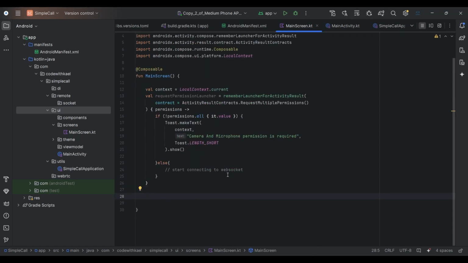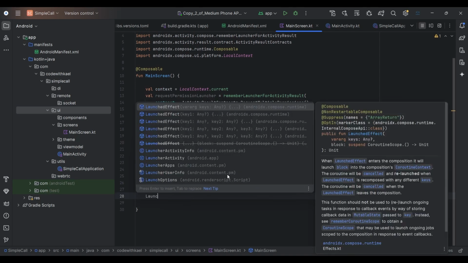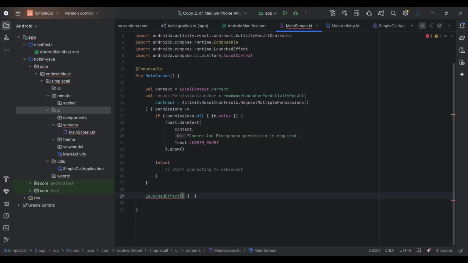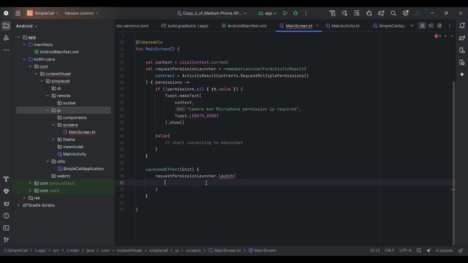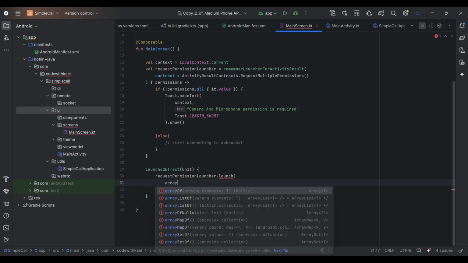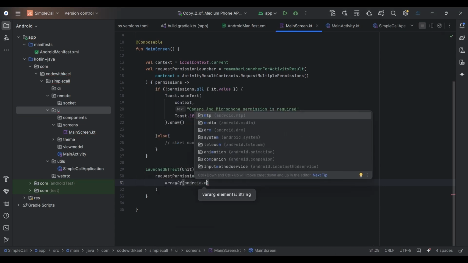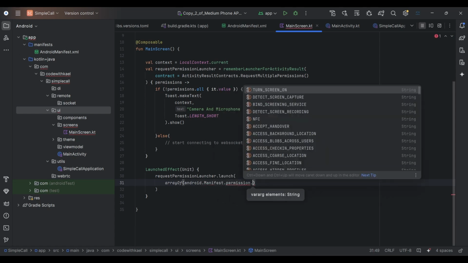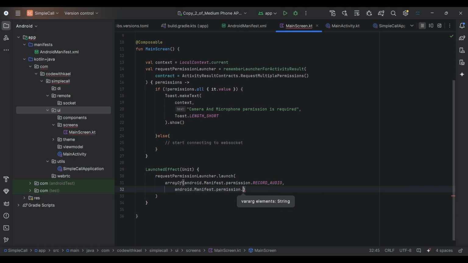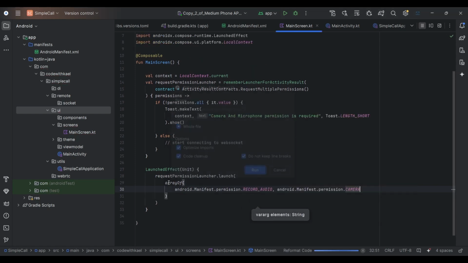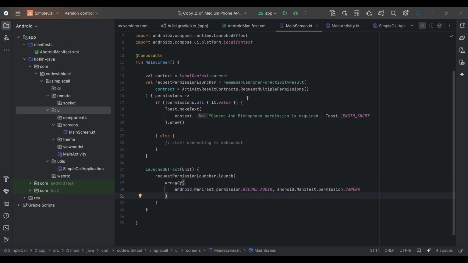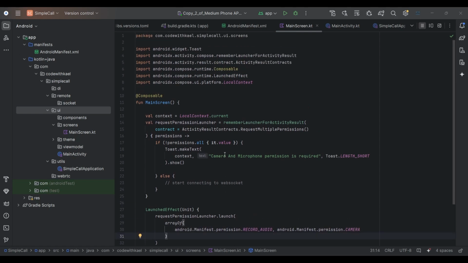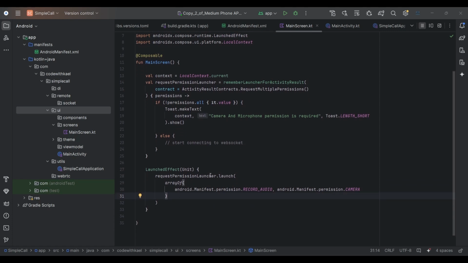Now it's time to launch this request launcher. So we use LaunchedEffect, and for the key we simply pass Unit because we want to launch the permission only once, and then use requestPermissionLauncher.launch. Now it's time to add the permissions that we need, which is going to be an array of Manifest.permission.RECORD_AUDIO and also CAMERA. Let's sort it. Now if we launch our application, we should be able to see a simple application without any screen but asking for the permissions.